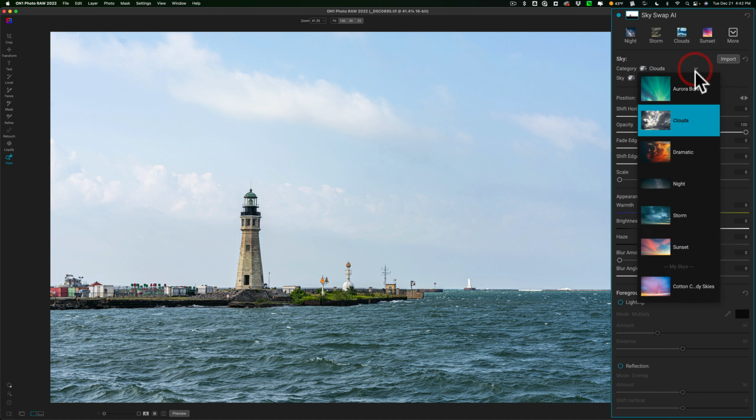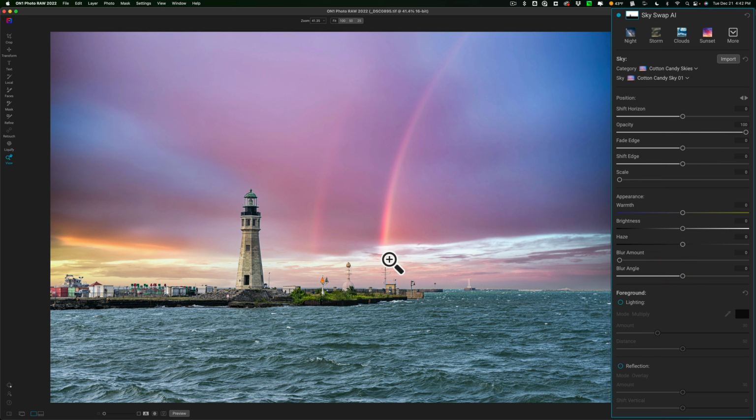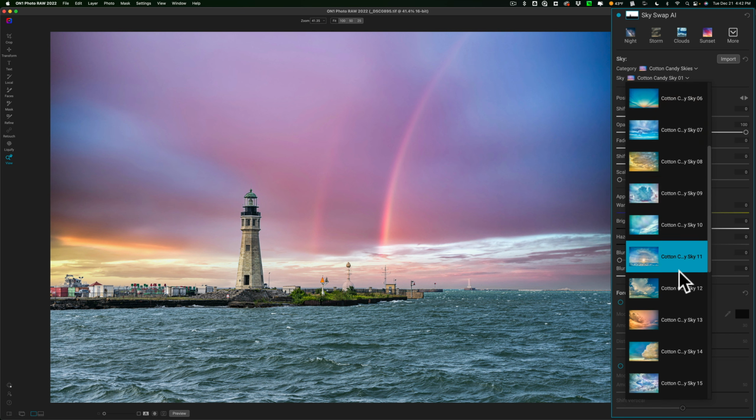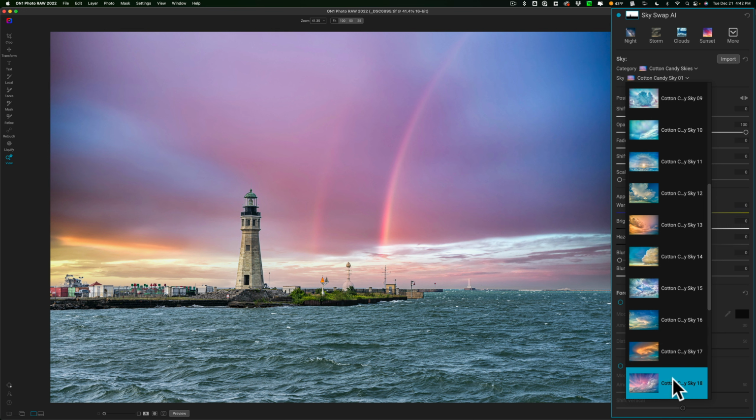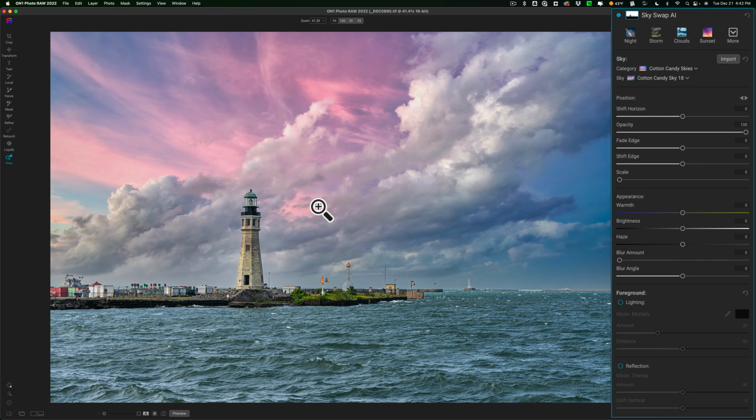So I'm going to go to them. It happens to be their category they call cotton candy skies, and we'll go to that. And as soon as I pick that, I think it's going to put one in there, and it did. And actually, it looks like it's masking it properly. But I want to put that same sky, and I think that's Cotton Candy Sky 18, if memory serves. So we'll click on that. And it worked wonderfully. So they did fix the problem.